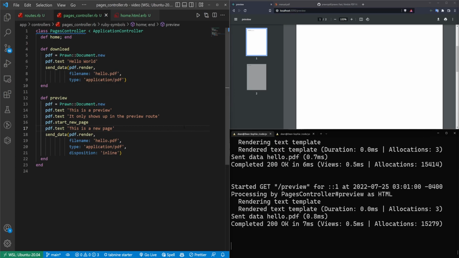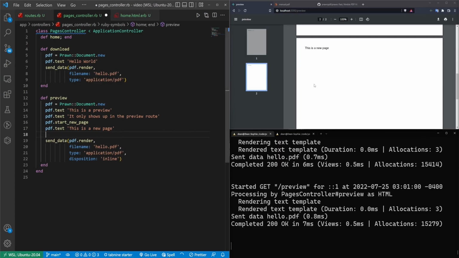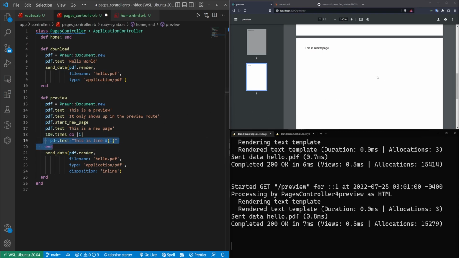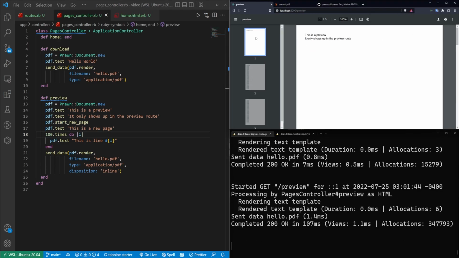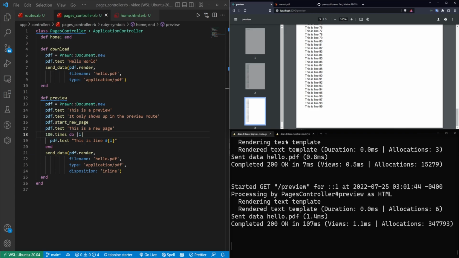what happens if I just spam a whole bunch of text? Does it automatically create new pages? So I'm just going to go ahead and paste this in. It's 100.times do |i|, and then I just call pdf.text, this is a line with the number in it. The reason why I'm doing this is just to see what happens if I write 100 lines, if it'll create more pages. If we do this and then we refresh, you can see page one, page two, and the numbers go down to a page three. So it is automatically creating the pages for us.